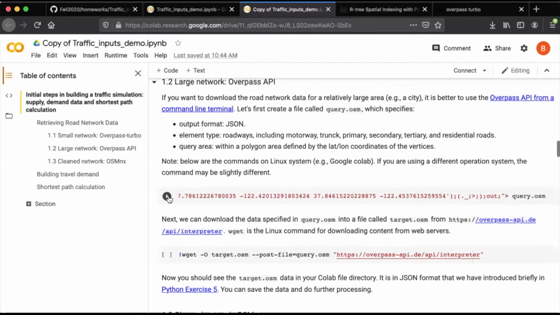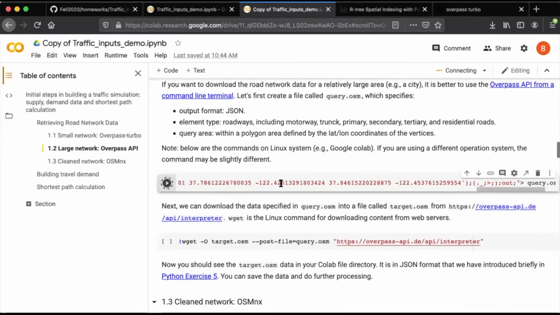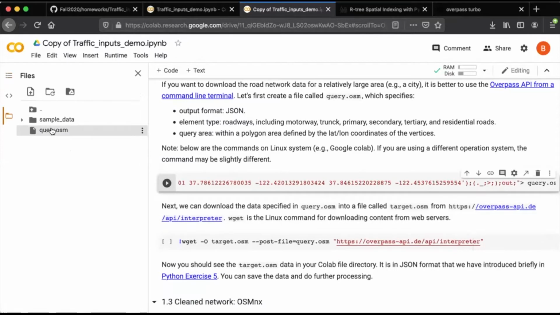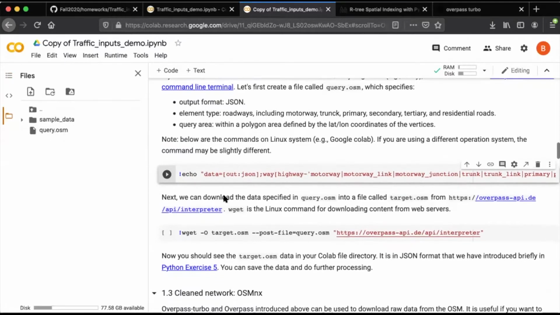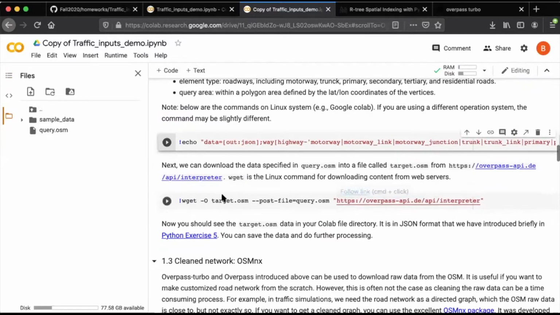So let's run this query, run this command. When it finishes, okay, we can go to this file directory and you can see this query.osm has been created. You can download this file and it will look exactly the same as the red text here. And then based on this query file, we can query for the road network data from this Overpass API website.